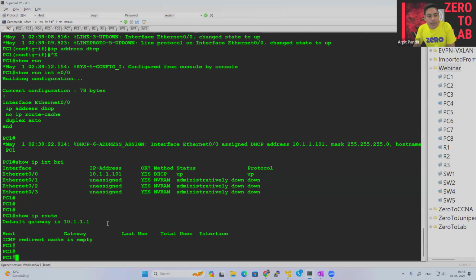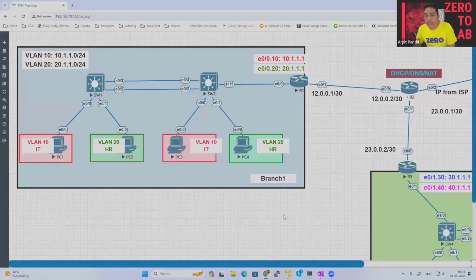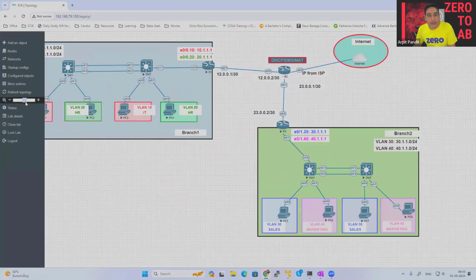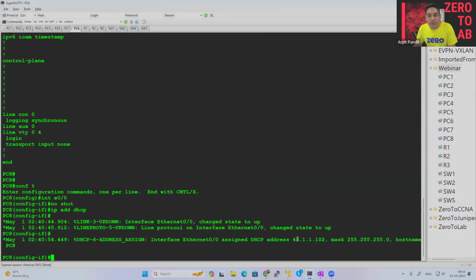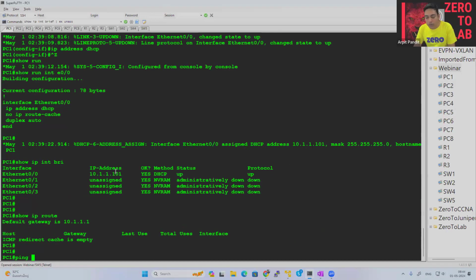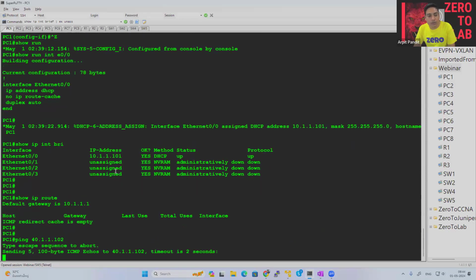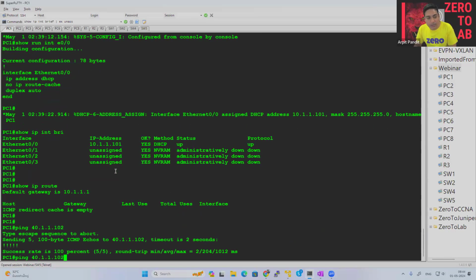So I'm going to go ahead and ping. First of all, do I have connectivity end to end? Because we also have OSPF configured, right? So let me make it slightly bigger. Let's say I'm trying to go from PC1, which is 10.1 something, to PC8, which is a completely different zone, branch 2, and a different VLAN. So let's see what the IP of PC8 is. PC8 has received 40.1.1.102. So let's see if I can ping from PC1 all the way to PC8. So 40.1.1.102, right? Yep, you can see the ping is successful.